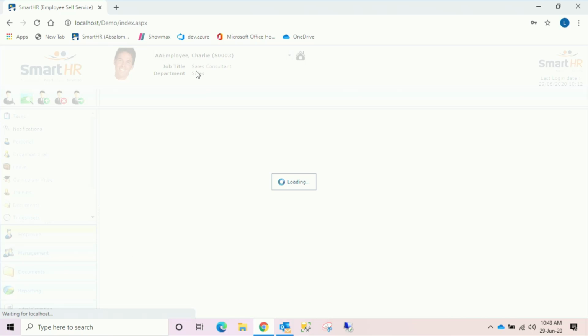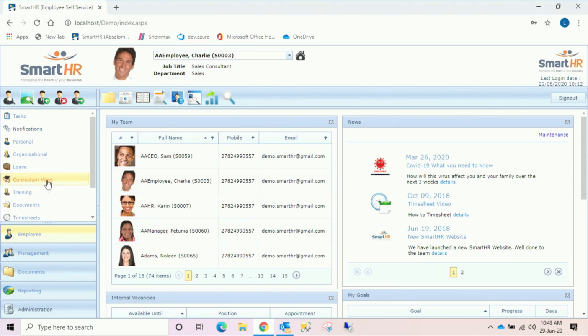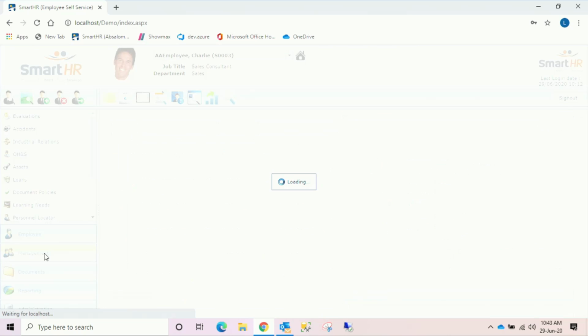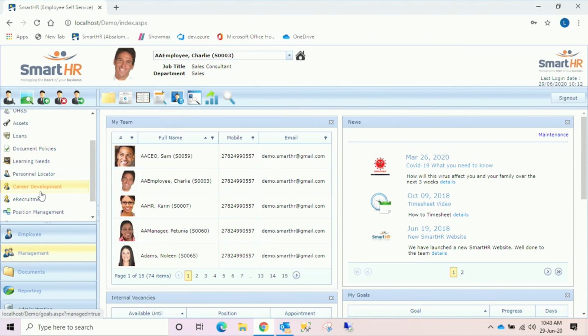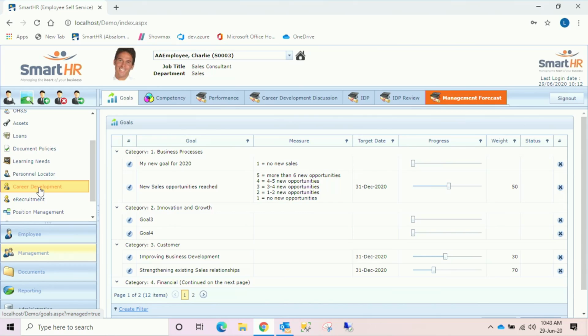After you've chosen the correct employee, you can navigate to the management section on the ESS and then click on career development. In this section, you will see all the information that Charlie has already preloaded. You will have access to view and edit any of the pieces of information you think necessary. First of all, you can look at Charlie's goals. You can also edit some of Charlie's goals or set the progress for each of the goals.